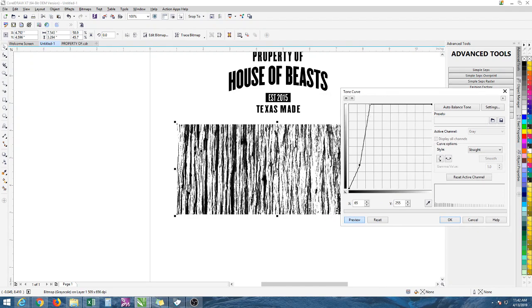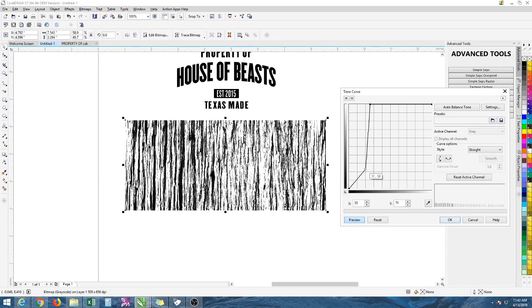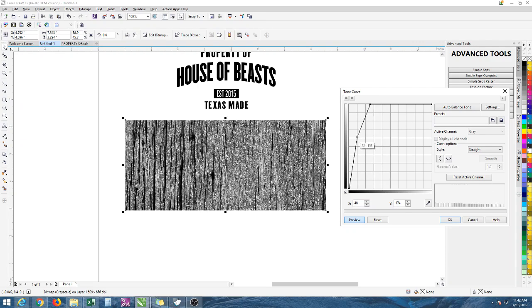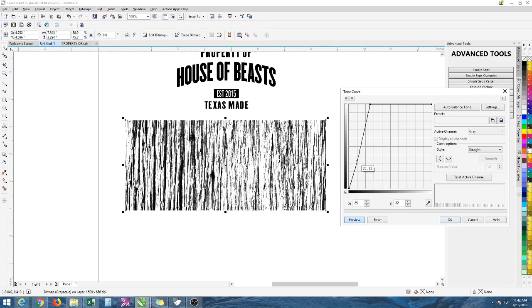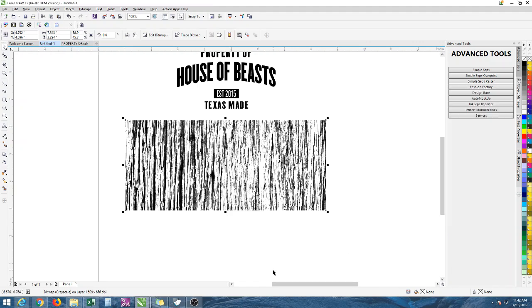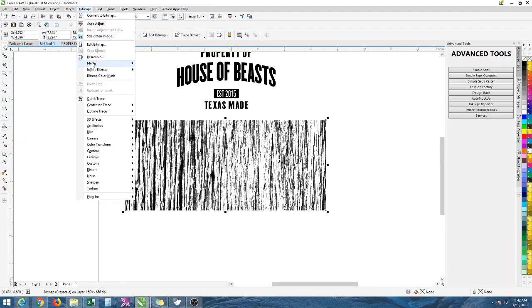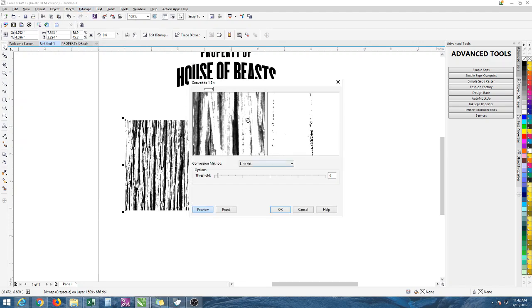right? So you can kind of see the effect here, right? You just kind of move this around until you get the effects that you want. Right. I'm okay with that. Okay, so now I click on the image. I go to bitmaps mode one more time, black and white.